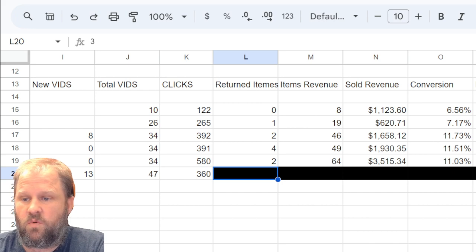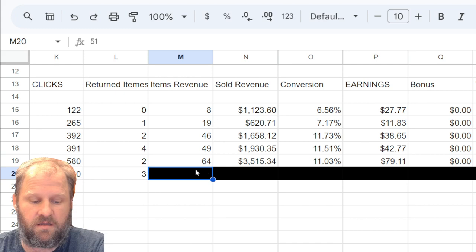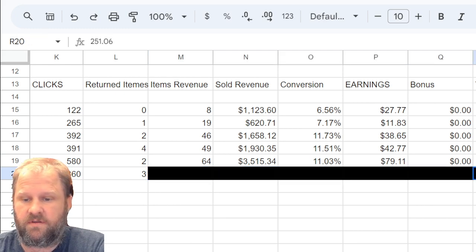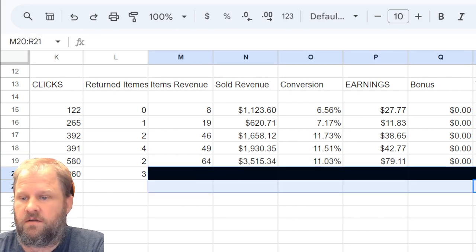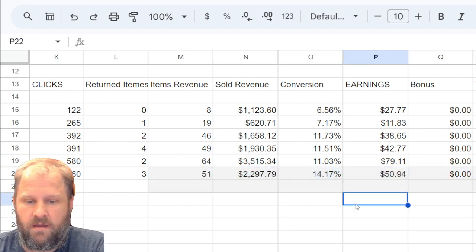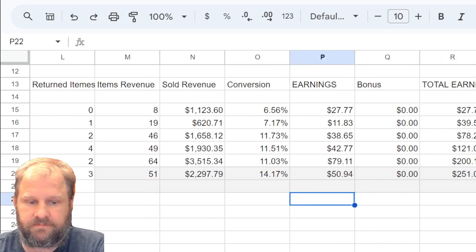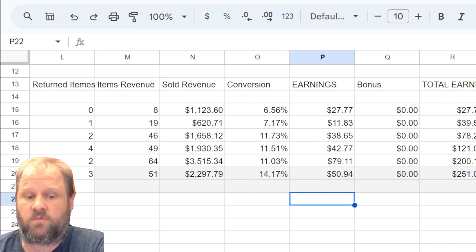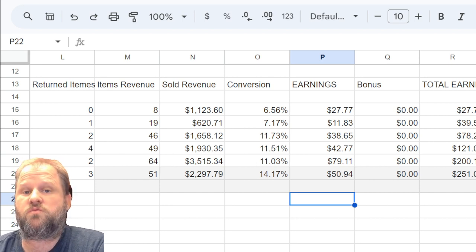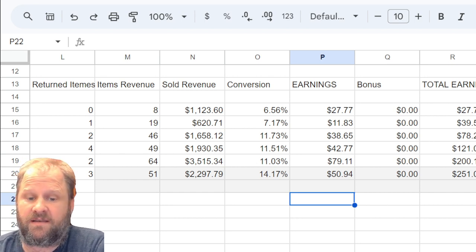Returned items was 3 returned items, and I'm just going to unclick all of this so we can see everything. I can figure out the computer. There we go. All right, let's just uncover everything here. Okay, so you can see total items sold was 51. So second best week after last week. $2,297 worth of merchandise sold and a conversion rate of 14.17%.